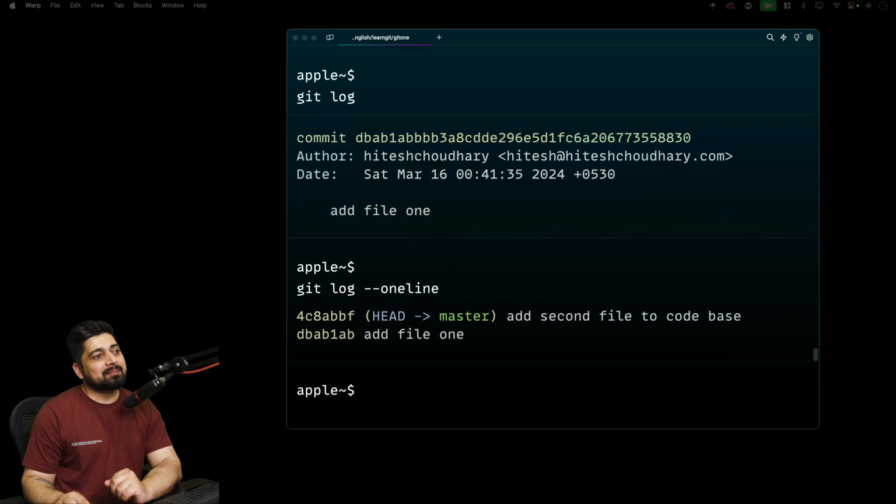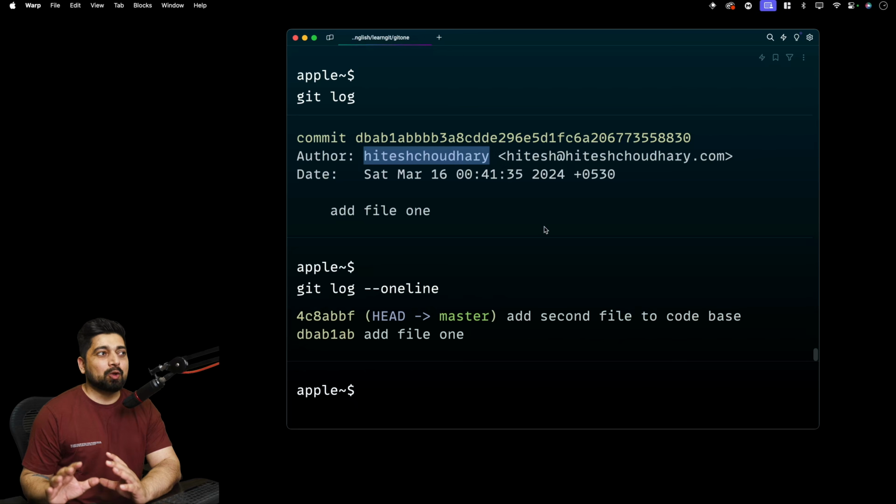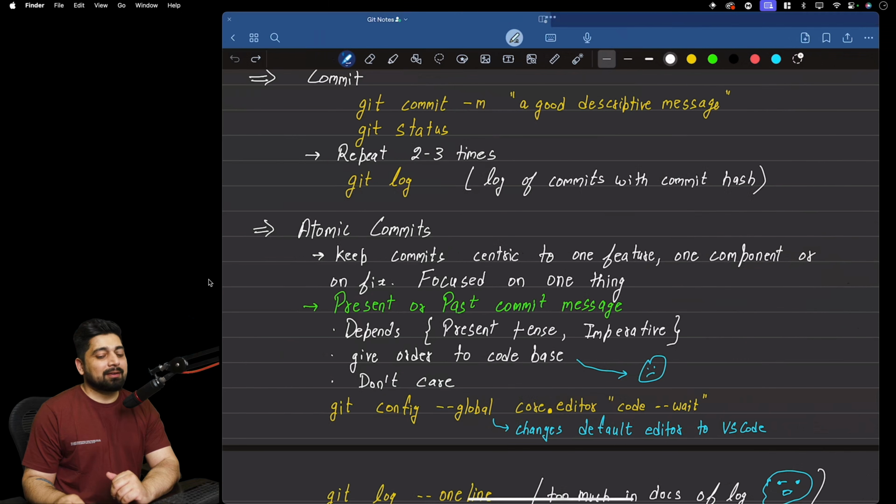So first, let me share the screen with you and let's go with this. The first idea is to figure out how Git comes to know about my name, my email and all these details. This will be very helpful for you to know how this actually goes on. First of all, let me go through the notes and work with that.